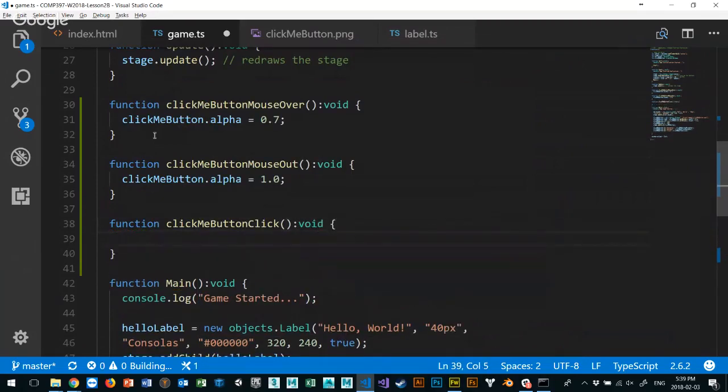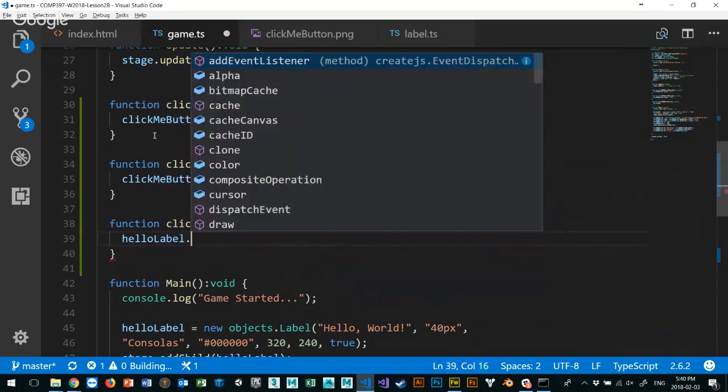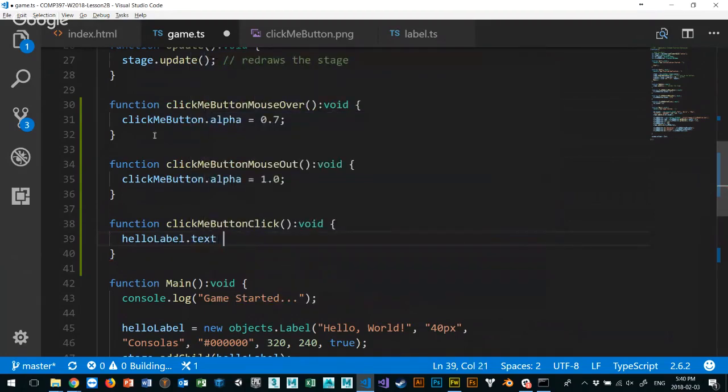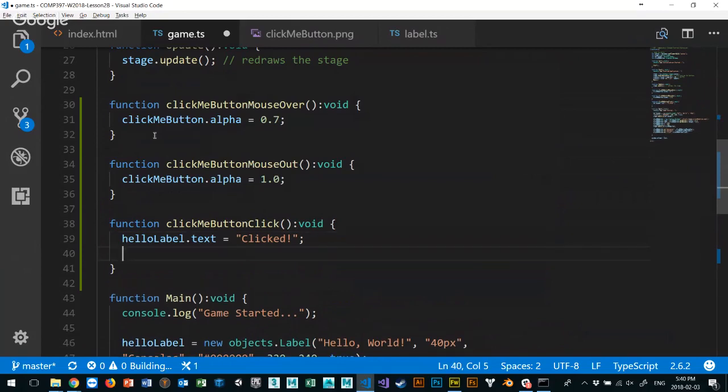So my click event is going to be unique. Every time I make a button, I have to have another click event because every button will be different, right? So this one, what I wanted to do is I want to affect the hello label. So my hello label.text, right, is going to be, let's say clicked, right? You clicked on me, right? Clicked on the button, and then my text is going to change, right?